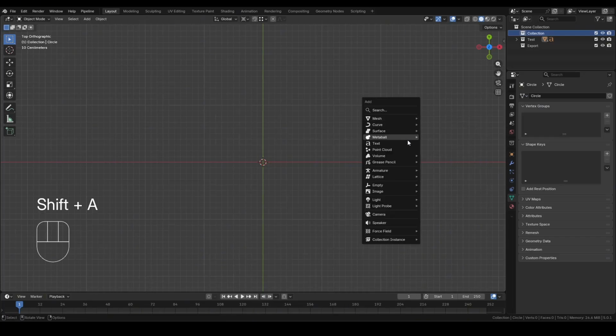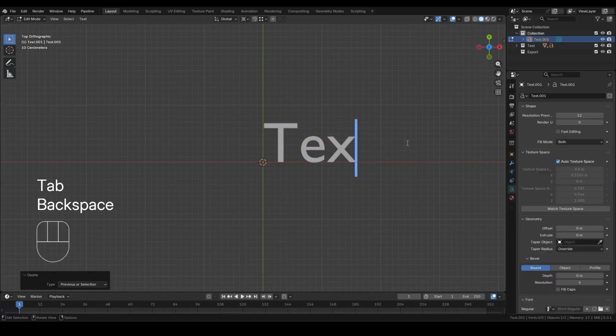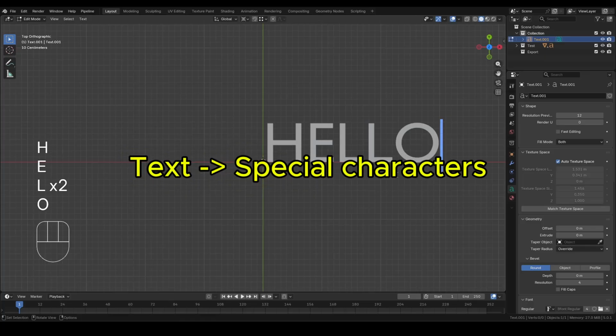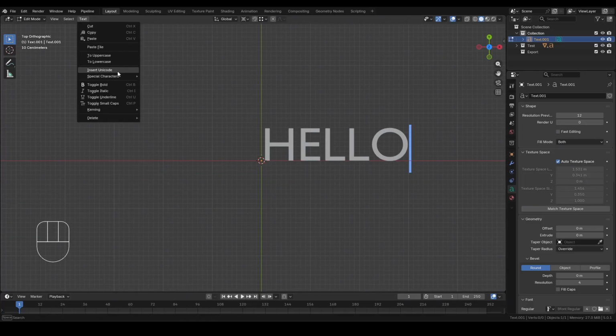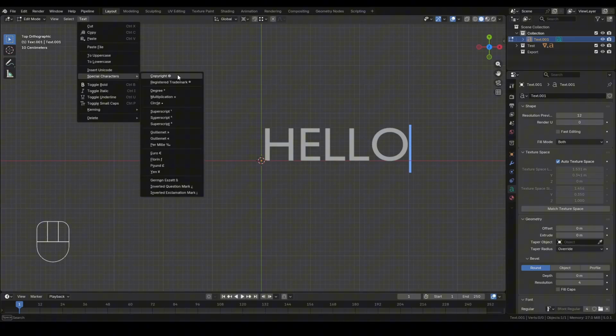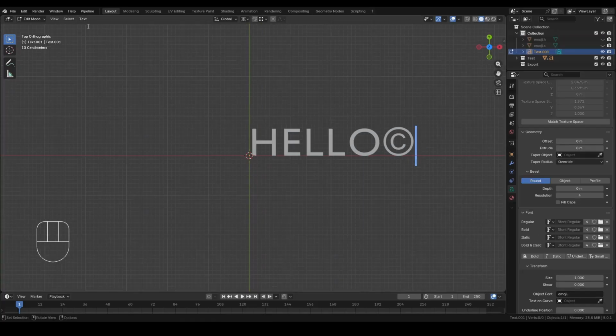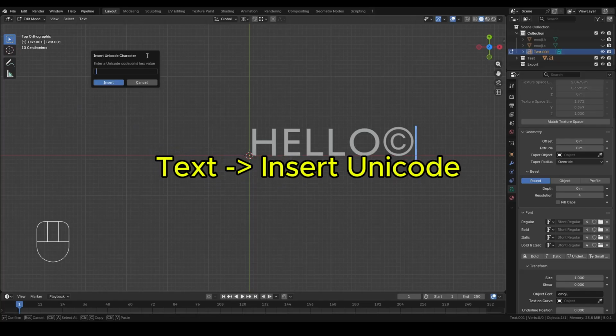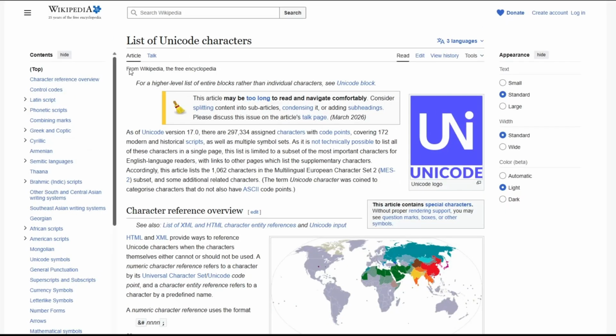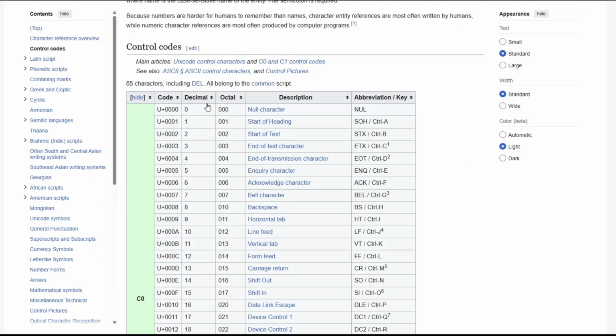In Blender, we can write a paragraph with text object. Besides regular characters that can be typed with the keyboard, we can add special ones in a limited list. Or if you're familiar with Unicode, you can insert the code point value of the desired special character to the dialog box. There are hundreds of websites containing full Unicode tables you may want to reference to.